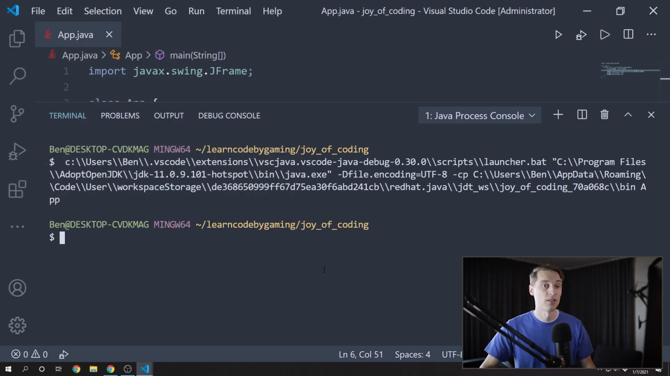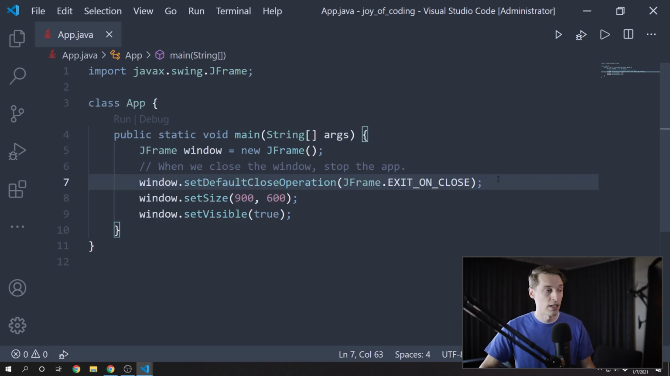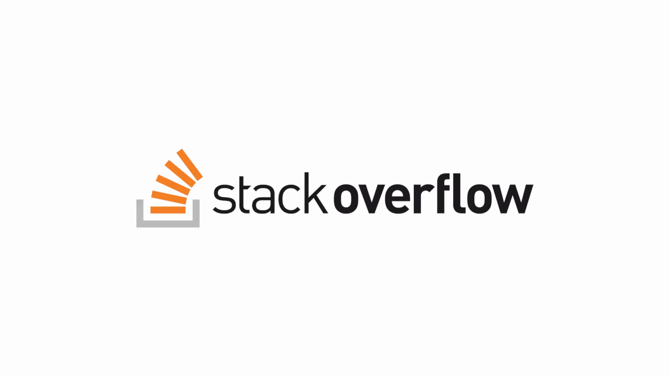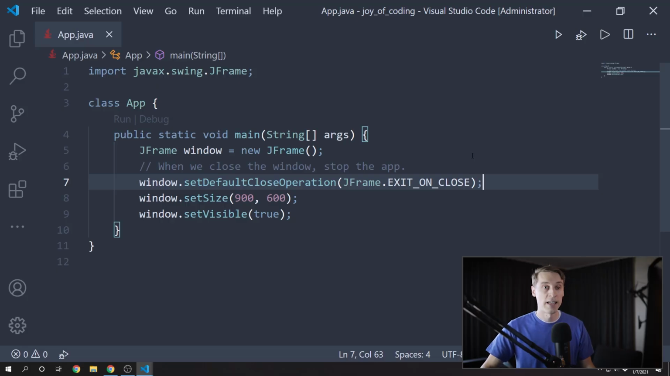Isn't that just gorgeous? The process ended when we closed our window. And you might be asking yourself right now, how did he know to write that bit of code? Well, someone told me. Now then, we need to add a canvas to our window, something we can draw on.